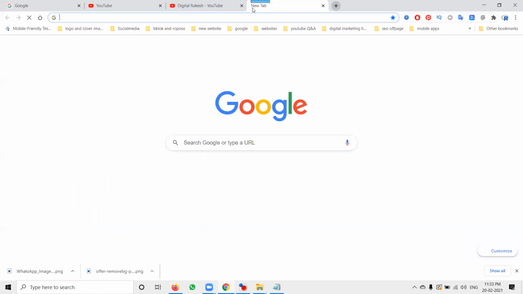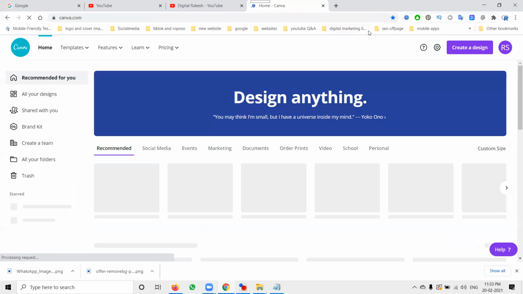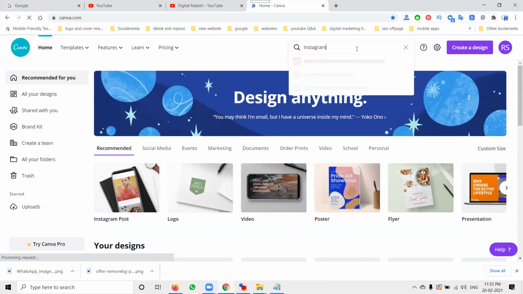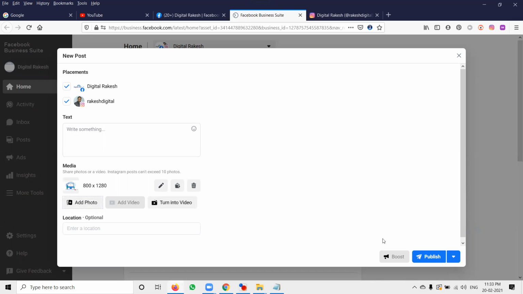So where can you design the size? Simple. Go to canva.com. In Canva, select the Instagram option, 1080 by 780 or 500 by 500. Both sides are flexible. After that, I have to post the content. After posting the content, I'll show it on Facebook and Instagram also.